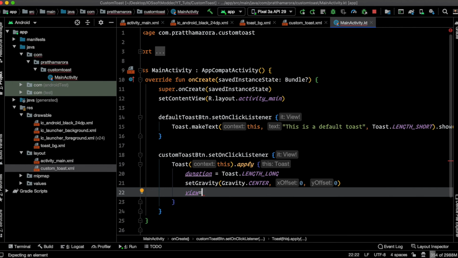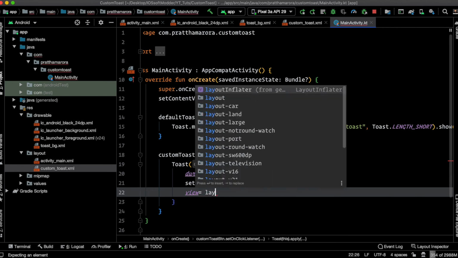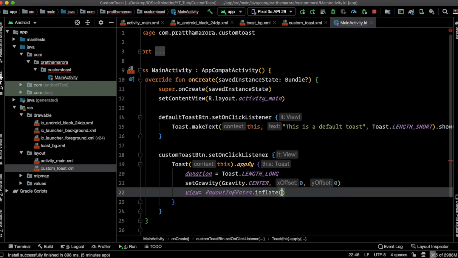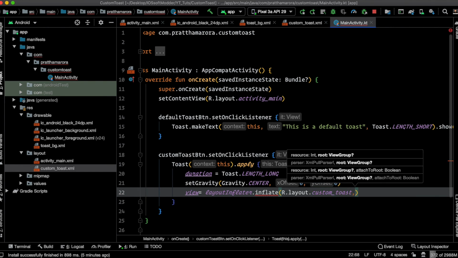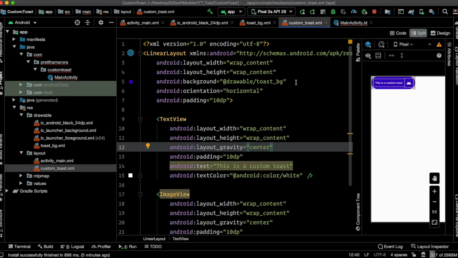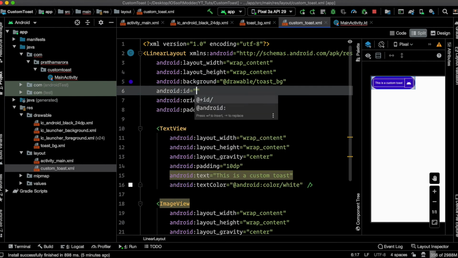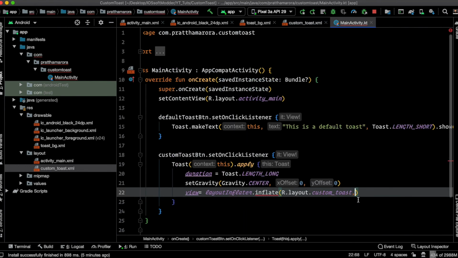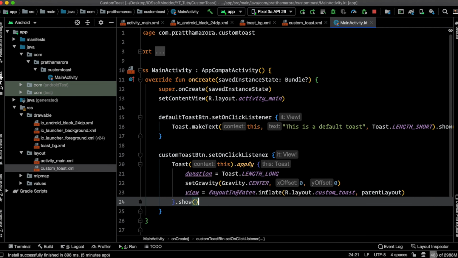So we need to inflate our custom view, and we can get that by using layout inflater dot inflate. Then pass in the layout that we created, that is custom toast. Now there is an option, as you can see, we need to pass the root. So let's go back to our custom toast layout and give an ID to this parent layout. This will be parent layout. Let's copy that and pass in the parent as well. Let's import it, and we need to call the show method.